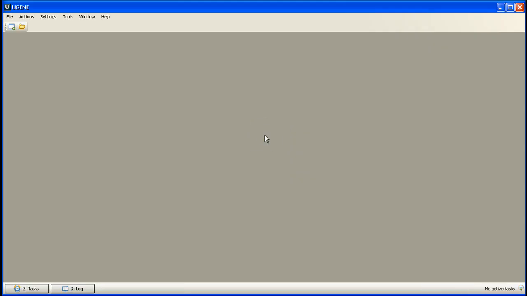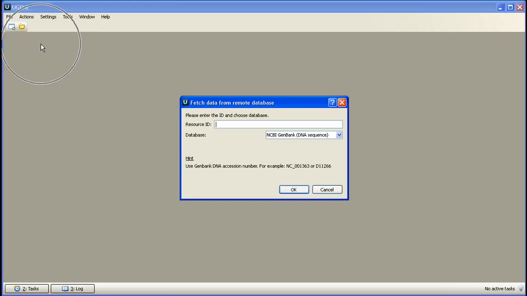PDB or MMDB formats are designed to represent macromolecular 3D structure data. Today we will see how UGENE makes it possible to work with such data formats. For this purpose, we will open a 3D structure from remote PDB database.